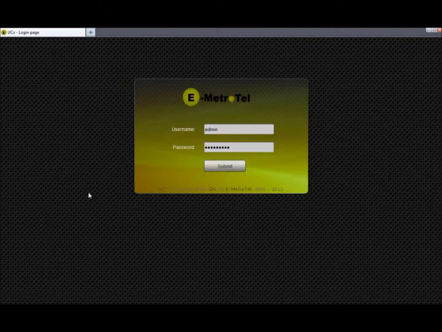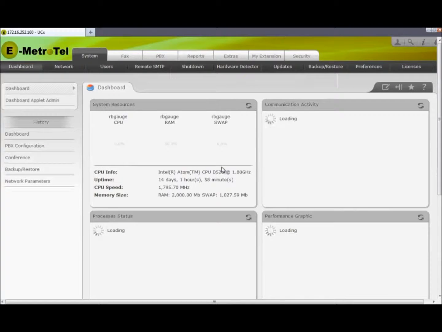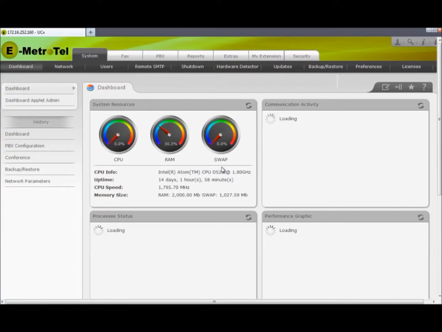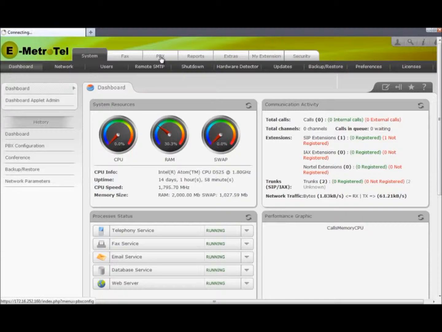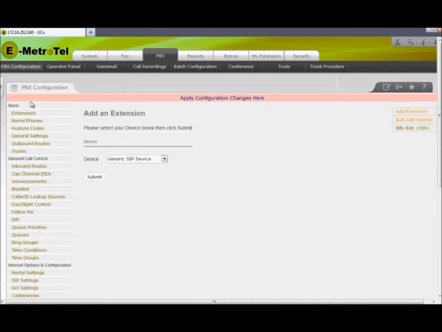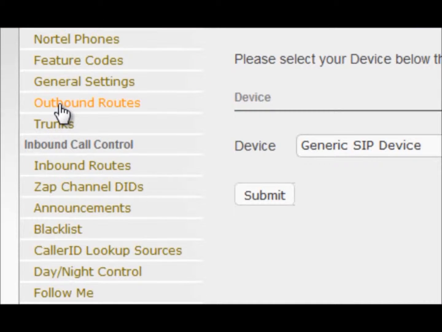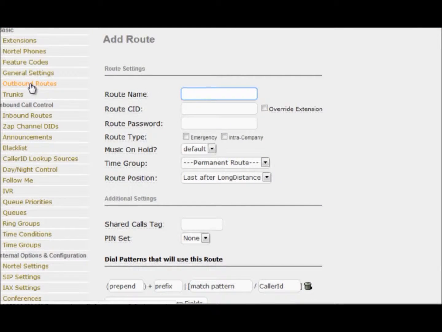In this module, we will show you how to configure an outbound route in order to be able to place outgoing calls from your UCX system. First thing to do is access your UCX system web portal. From the dashboard, click PBX tab on top. This will bring you automatically to the PBX configuration menu, and all you have to do is scroll down on the left-hand side until you see the outbound routes and click on it.